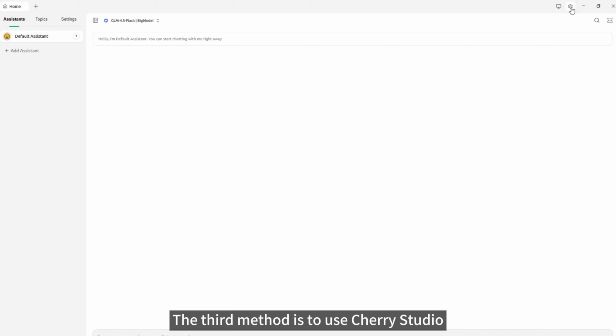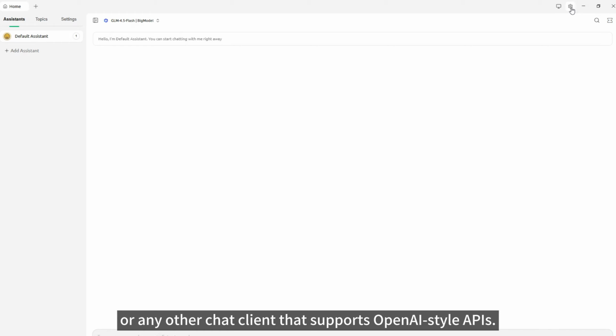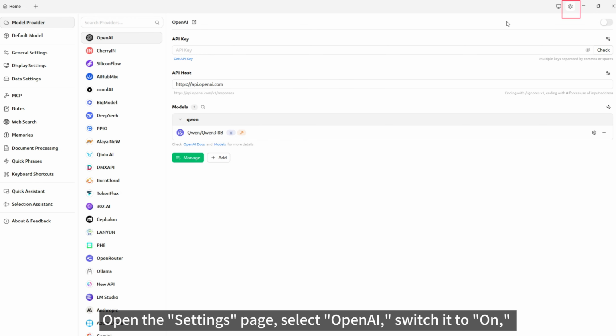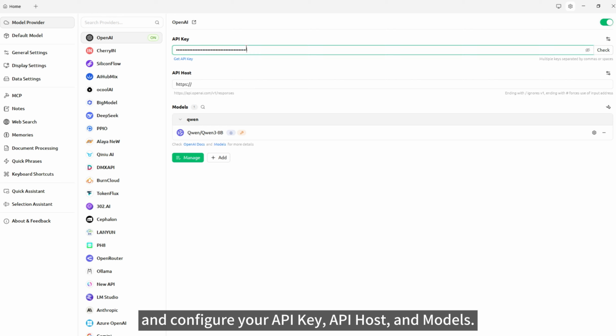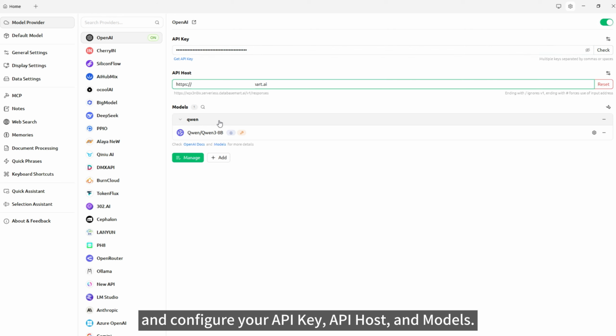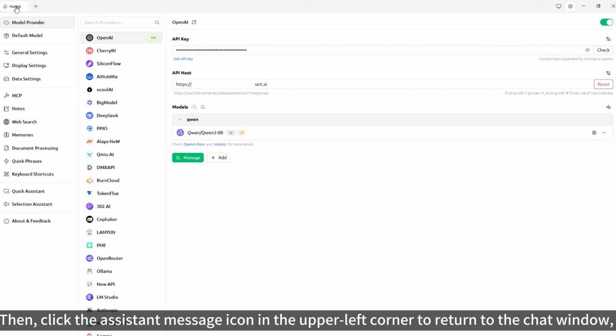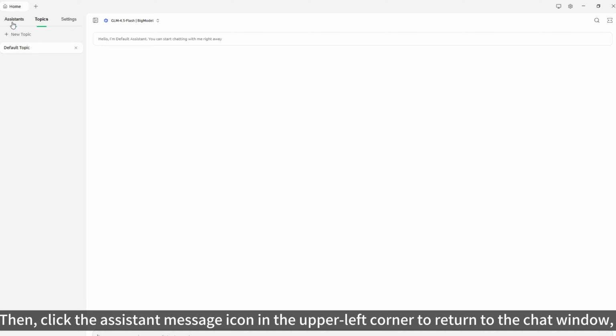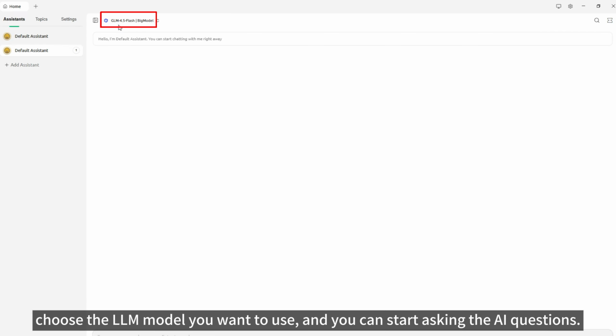The third method is to use Cherry Studio or any other chat client that supports OpenAI-style APIs. Open the Settings page, select OpenAI, switch it to On, and configure your API key, API host, and models. Then, click the assistant message icon in the upper left corner to return to the chat window. Choose the LLM model you want to use, and you can start asking the AI questions.